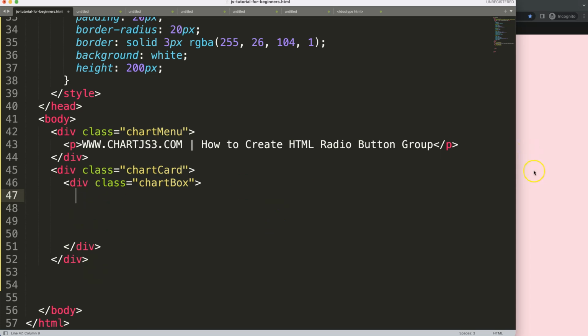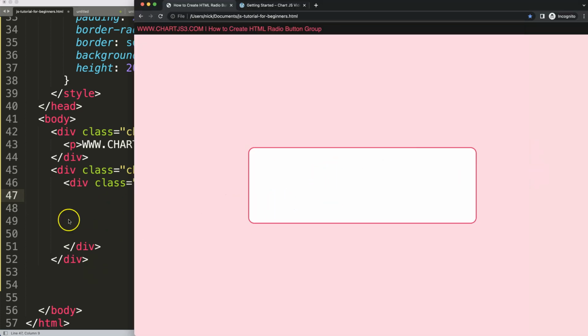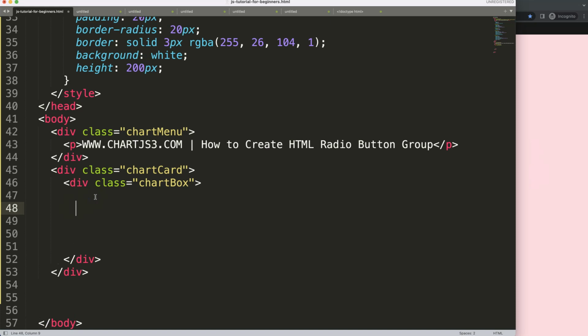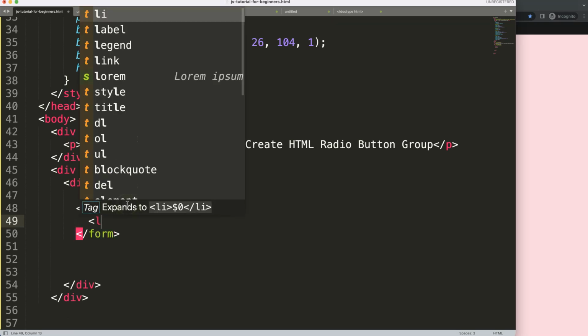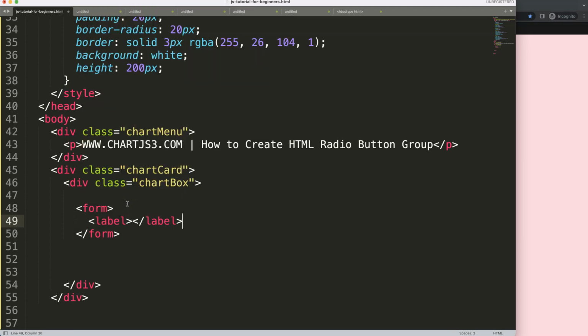So first of all, I have a basic template here. And then within this div, we're going to start working on it. To do this, let's make a form first. So it's within this form we want to have it. Then what I want to do is have a label here.